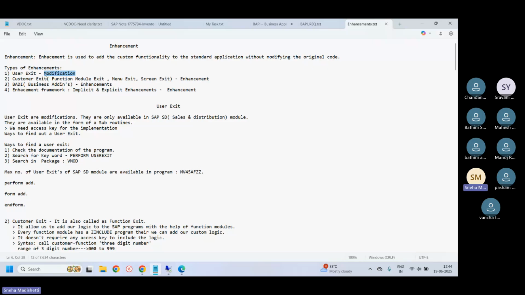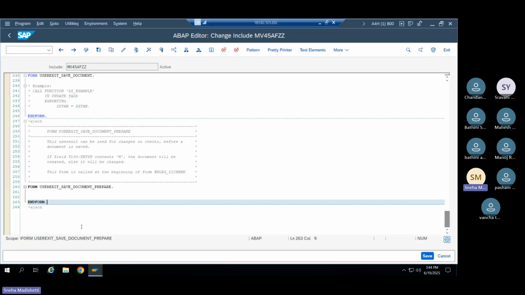And we need an access key if it is an ECC system. Suppose you are working in your project using an ECC system, then it definitely asks for an access key. If it is a HANA system, then no need of any access key. Directly it will enable us to write the logic. But don't write the logic, otherwise it will disturb the entire system, because it is a standard program.